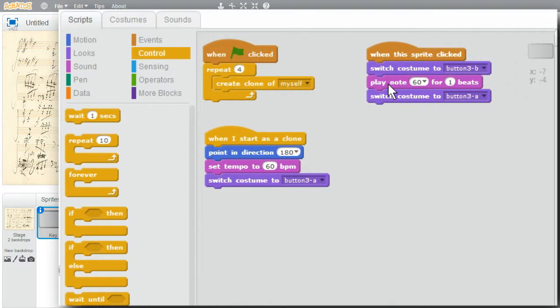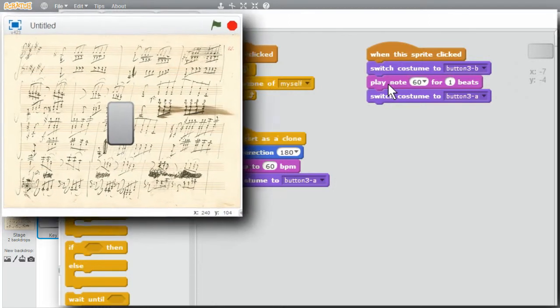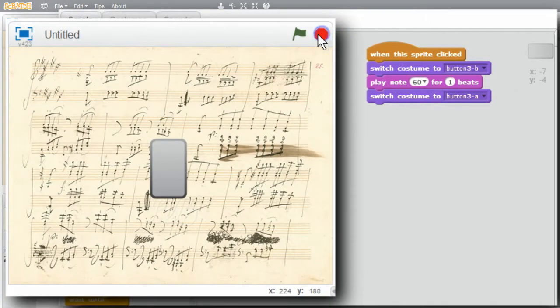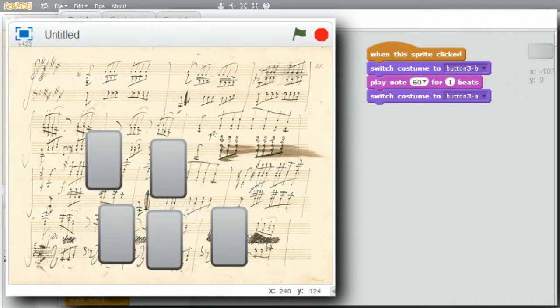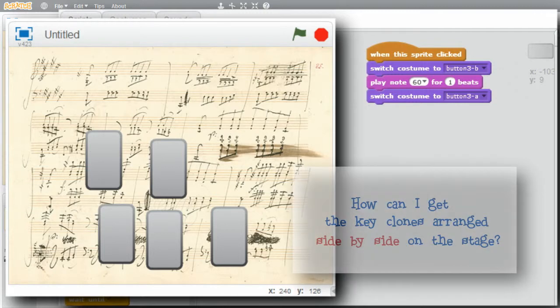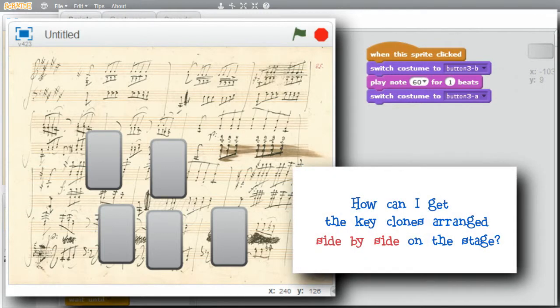Where will the clones be created on the stage? I'll try it. Make sure it's stopped. Green flag. Looks like I have only the sprite. But all the clones have been created in the same place as the initial sprite. How can I get the key clones to be side by side?